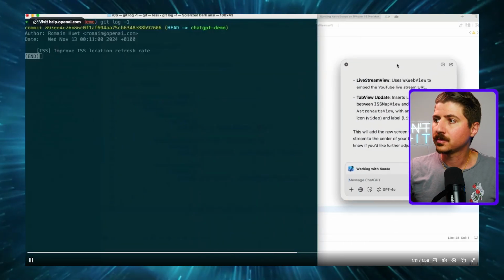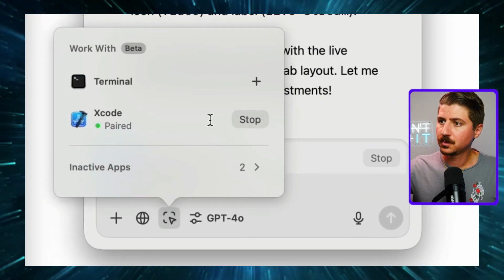Let's ship this update. I'm going to switch to the terminal, and I'm going to now ask ChatGPT to work with my terminal. I'm going to tell ChatGPT.